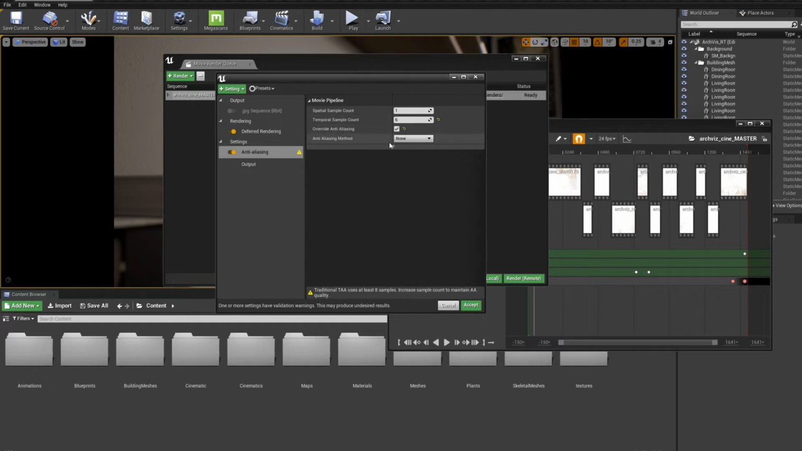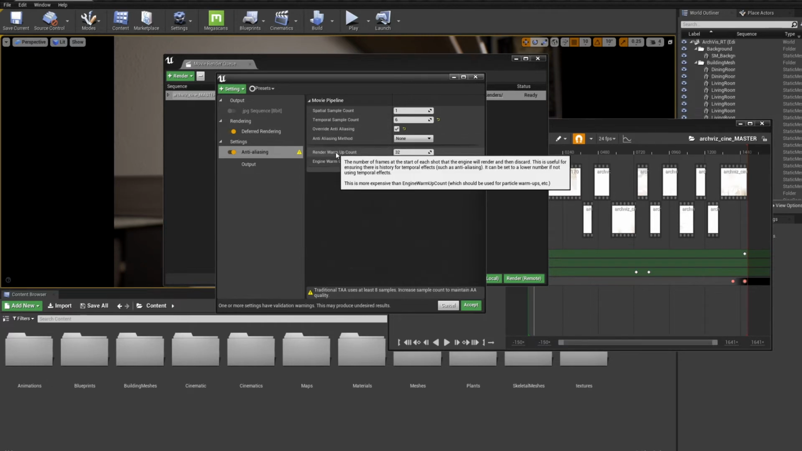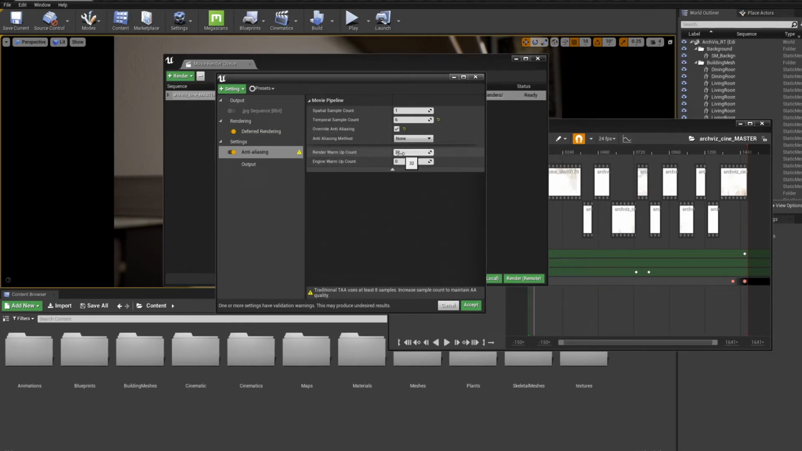Now the next thing that you're going to do is click on this drop down and go into the render warm-up count. You're going to put that to 32, which is fine. So let's talk about what this is. The warm-up count is the number of frames that the engine is going to render and then discard in order to get all our effects running.